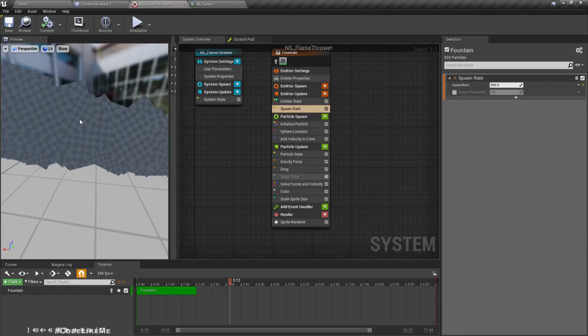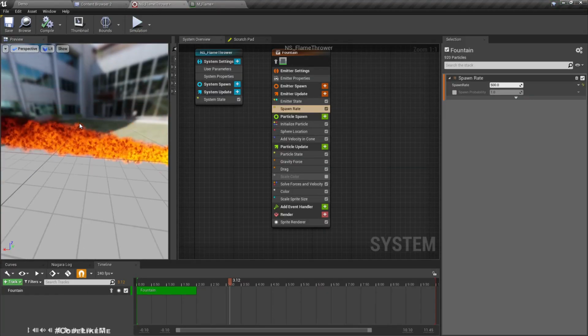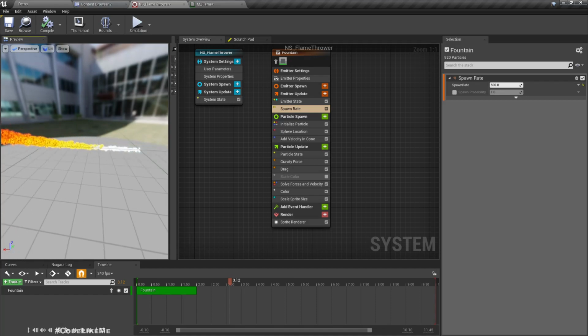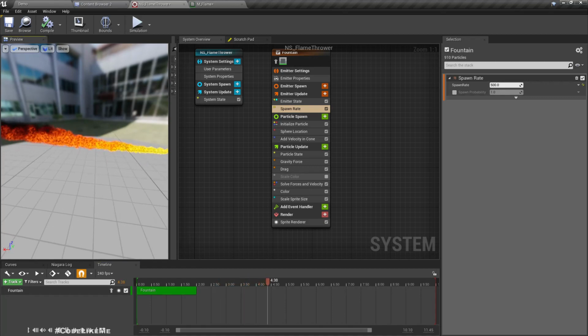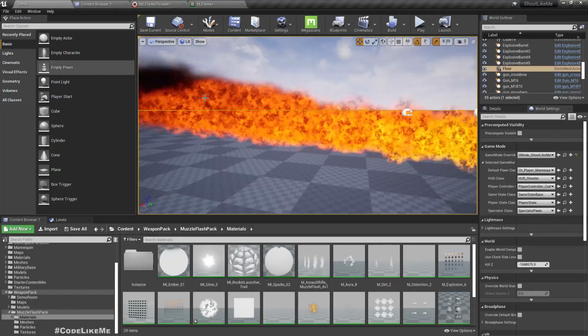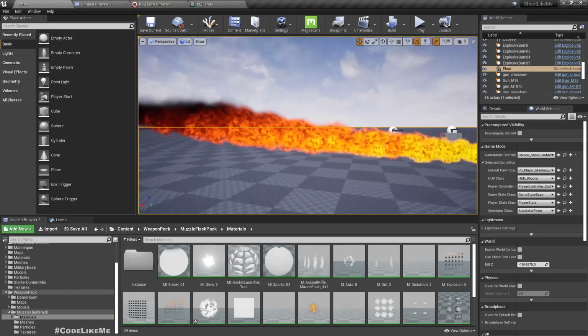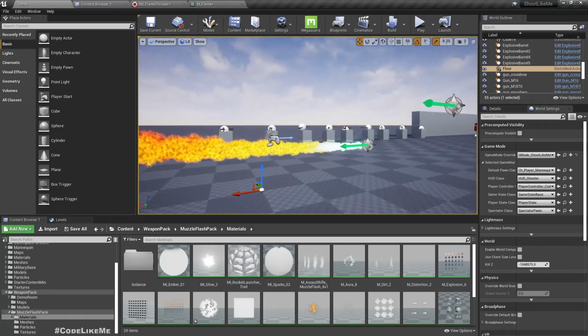So here also we should see that movement now. See, better. And if I play it now, it's much better. In the level also it looks good now, starting to look good.